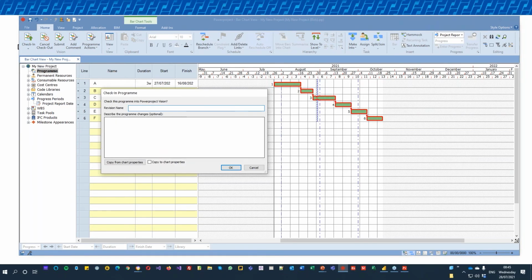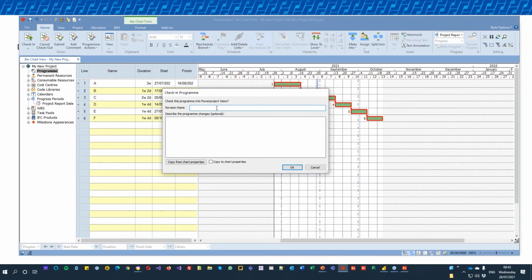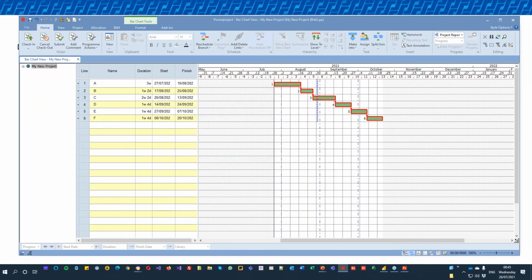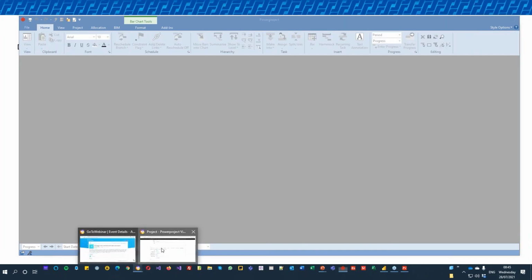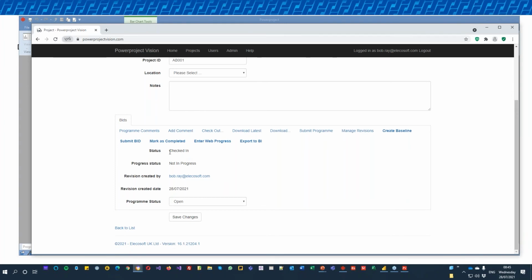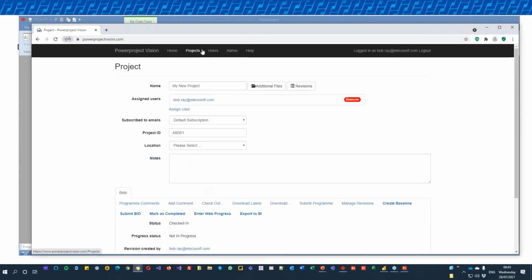And when I do that, it comes up with a check-in program, and I can say this is now Rev 1, make some comments on it if I wanted to, click on OK. I would need to be connected back, and it now checks it back in and sends it back to Vision, and it's now already updated with it's checked in.